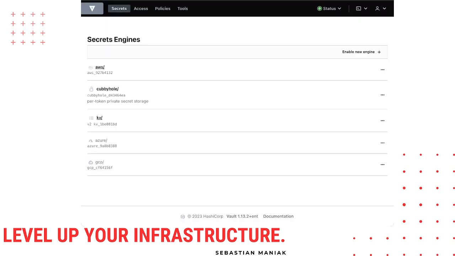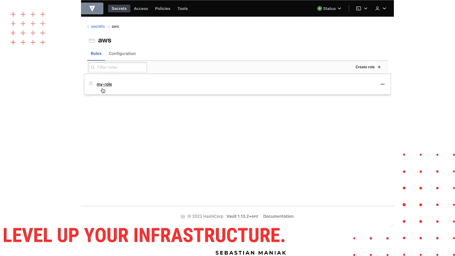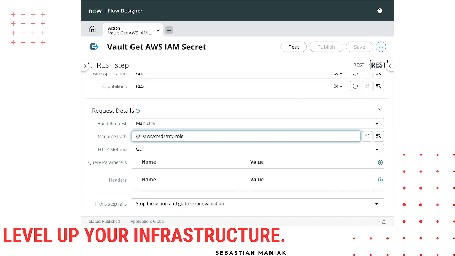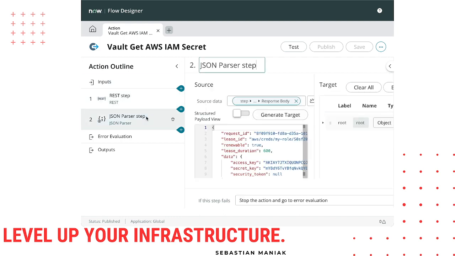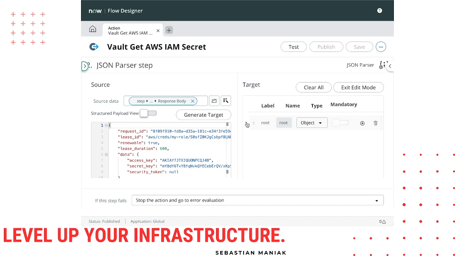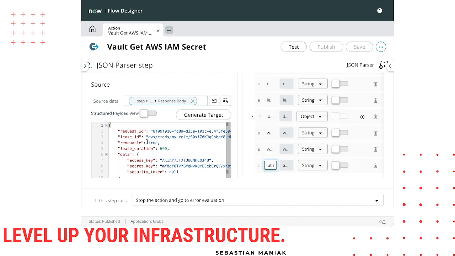So if I look at Vault, I have my AWS and I have my role name. And this allows me to do a GET on AWS creds my role. And then what I'm doing after that is I'm actually grabbing the output of that. So I have an example output here, and I'm parsing this JSON into more variables. All the data points that are going to come out of the output are data points that I can use to provide more actions and more services. And that's really what I'm doing.